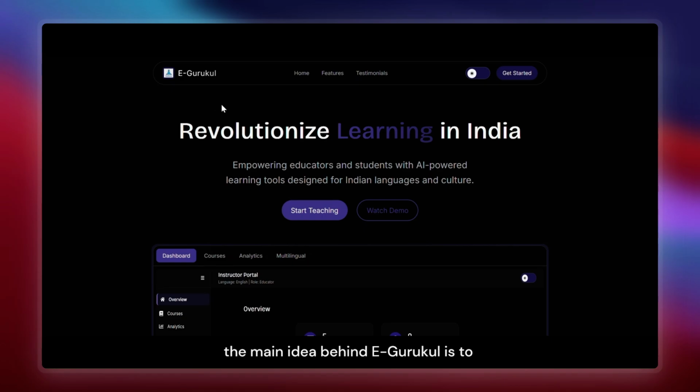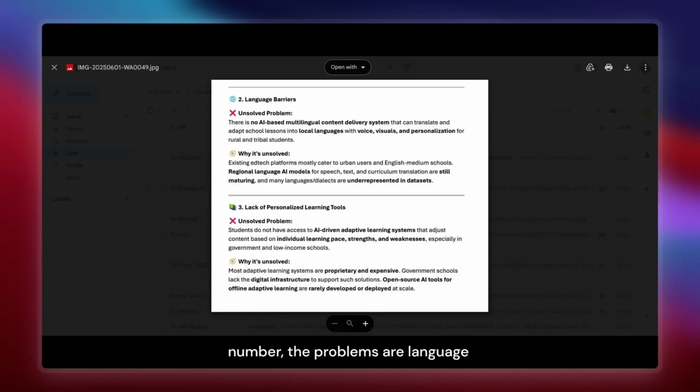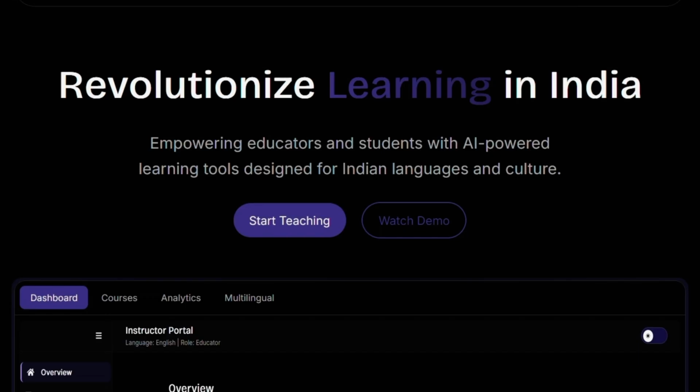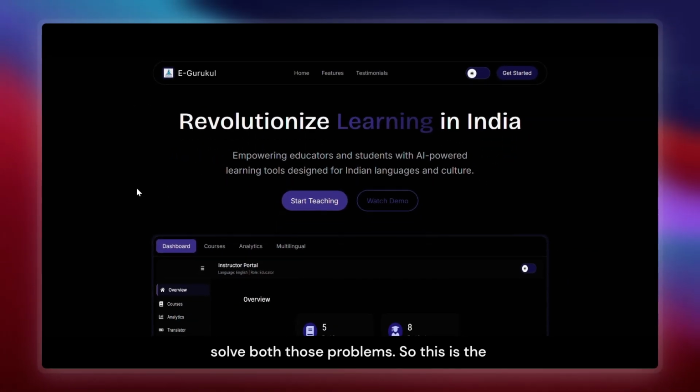So the main idea behind E-Gurukul is to solve two problems. The problems are language barriers and the lack of personalized learning tools. We know that there is no AI-based multilingual content delivery system that can translate and adapt school lessons into local languages. And we also know that students do not have access to AI-driven adaptive learning systems. So E-Gurukul aims to solve both those problems.